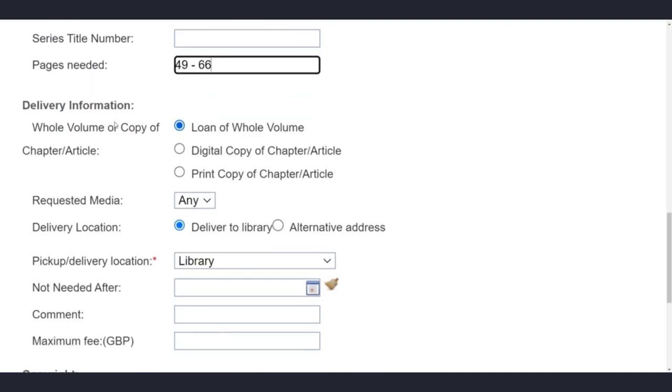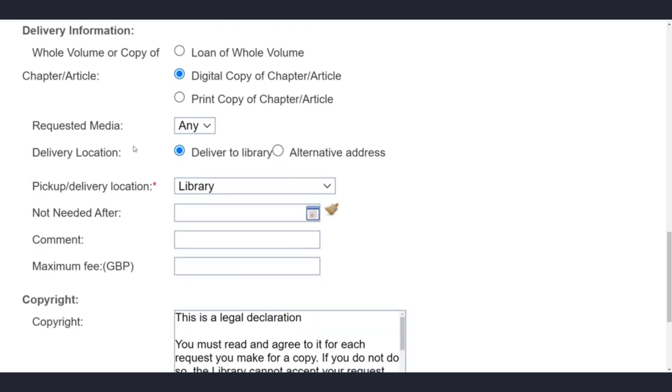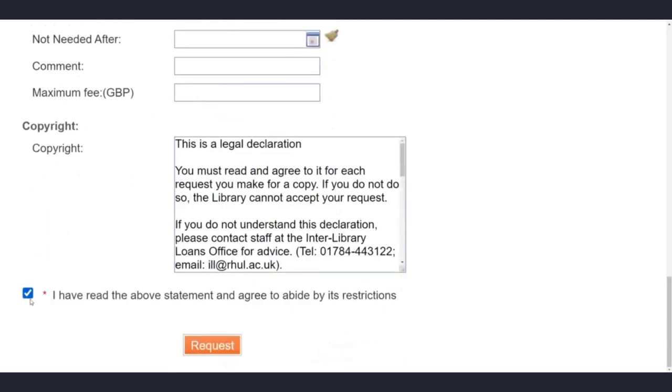Then under delivery information, I'm just going to change this to digital copy of chapter slash article. And then I can keep the rest of this the same. Again, I need to tick the box to show that I've read this copyright statement, and then I click request. You will then receive an email to your Royal Holloway account with the chapter attached.